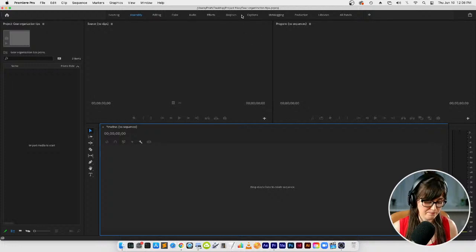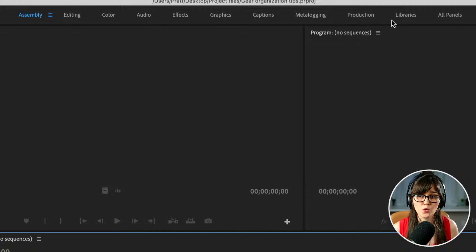And because of that, up here at the top, we've got different workspaces, okay, where Premiere is going to pull up exactly what panels we would need for different stages of our edit. So this makes things really convenient, okay? We can also add custom workspaces. We can do so many things. But for right now, we're about to assemble our video. And so we're going to click the assembly workspace over here.